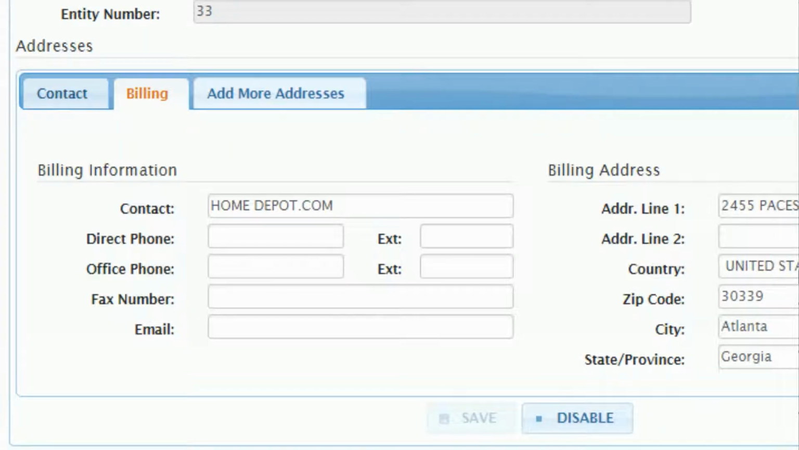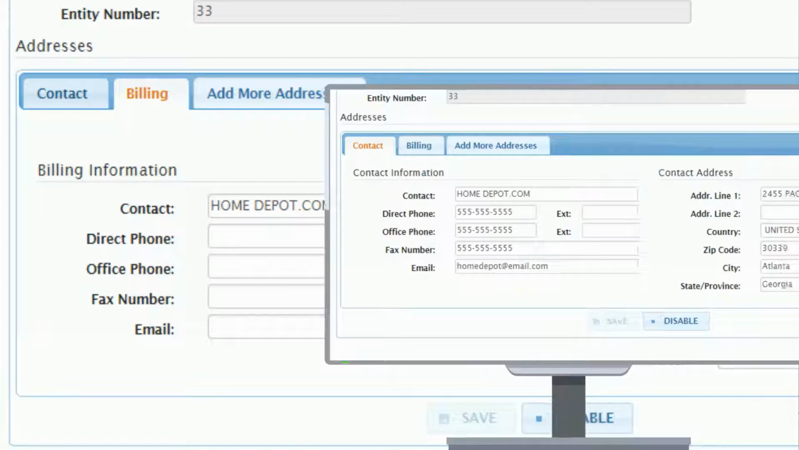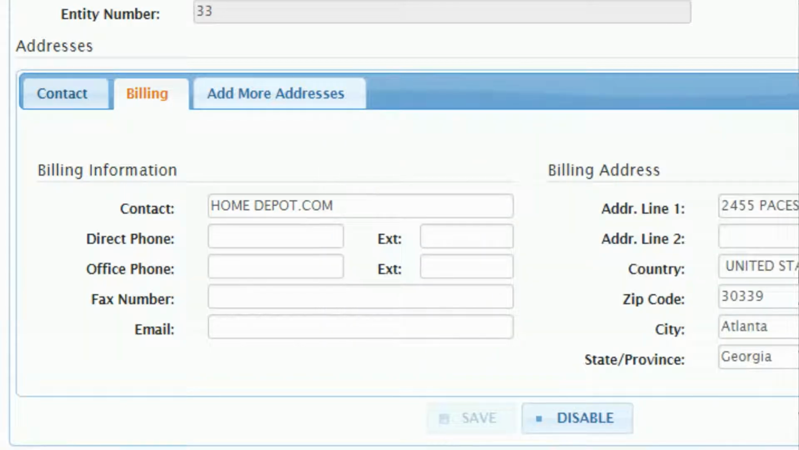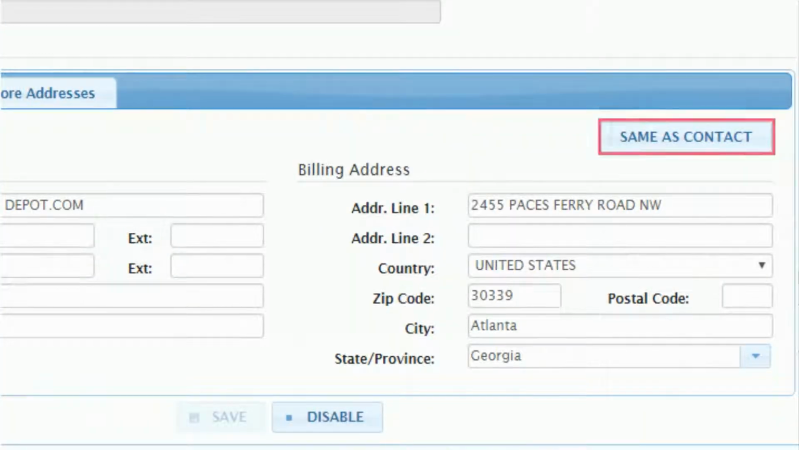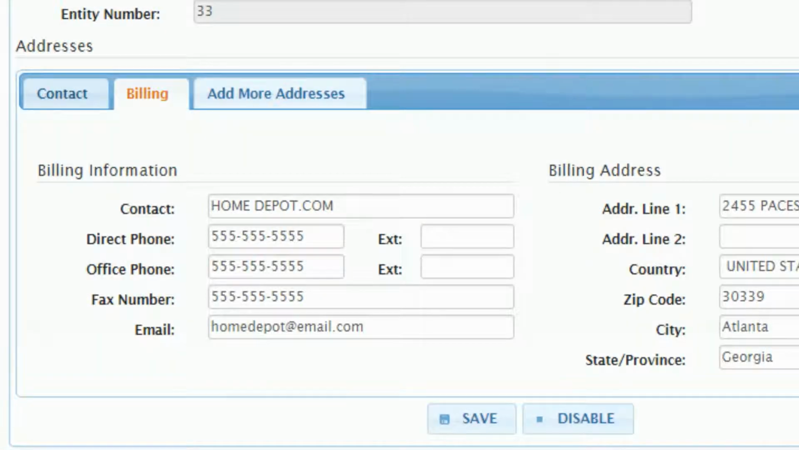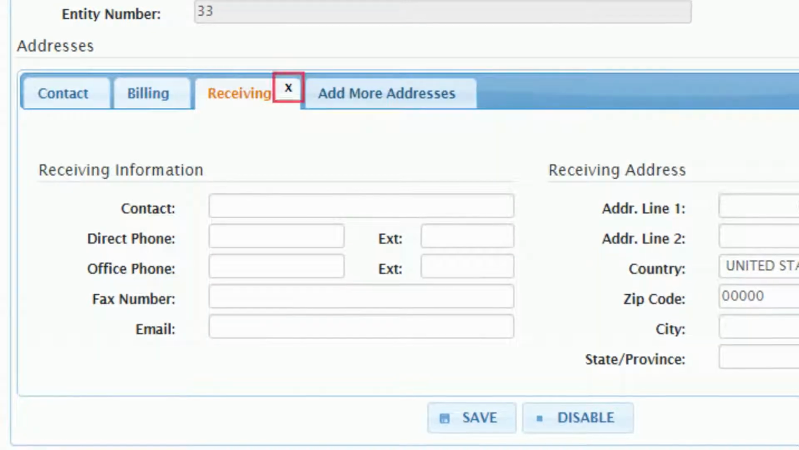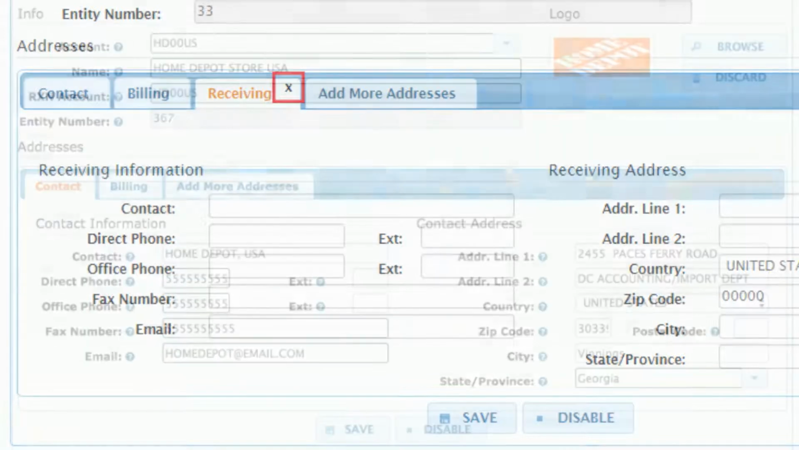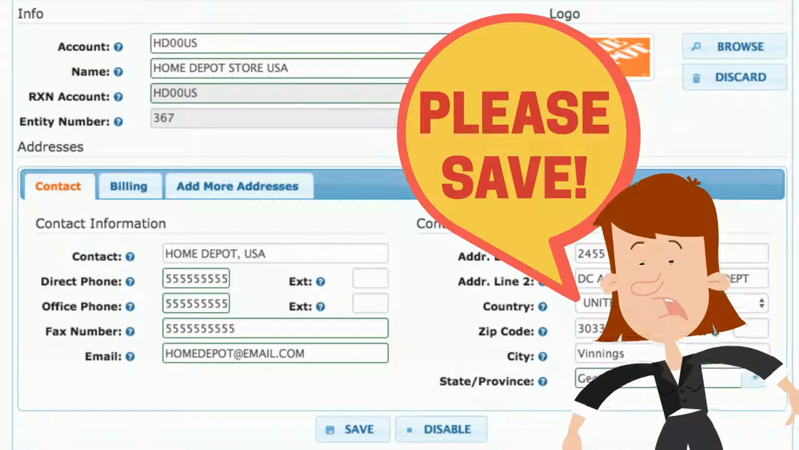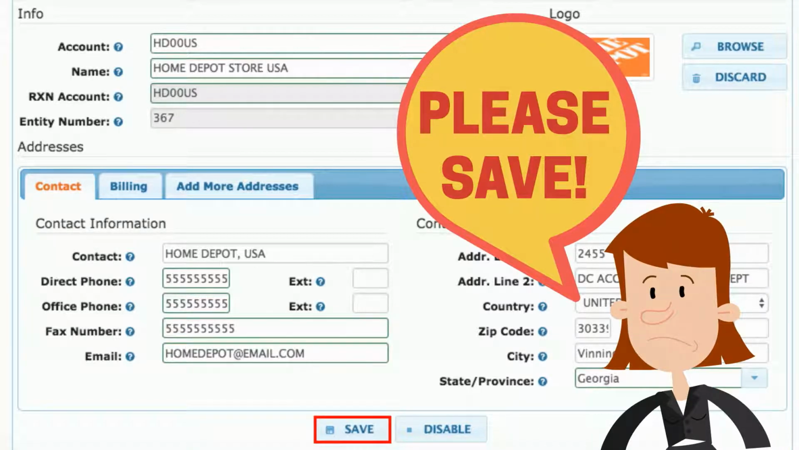You can do the same thing on the Billing tab. Orbit provides you a quick way to fill out this information by duplicating the information from the Contact tab. You can have the billing information to be exactly the same as Contact by clicking on the Same as Contact button. We can also add more addresses to Home Depot's information. We can have a receiving address, remittance address, return address, shipping address, and warehouse address. If we want to remove an address, all we have to do is simply click the X at the top right of the tab. As always, please be sure to click the Save button if you have made any modifications or changes.